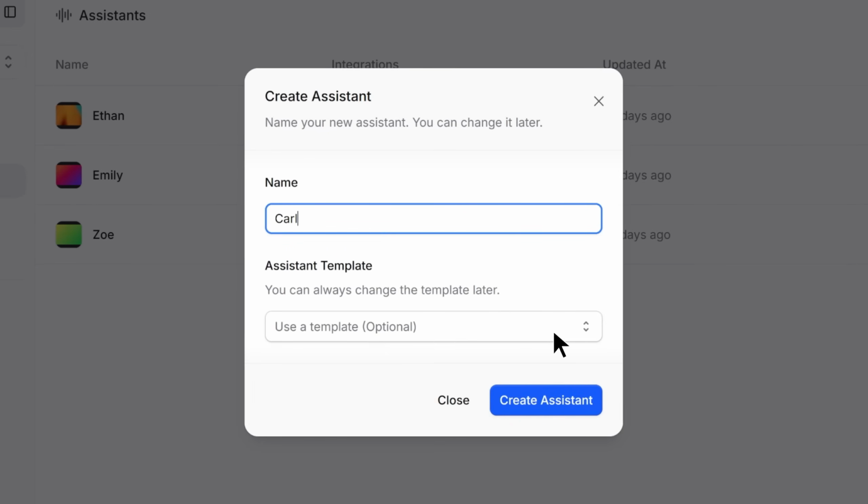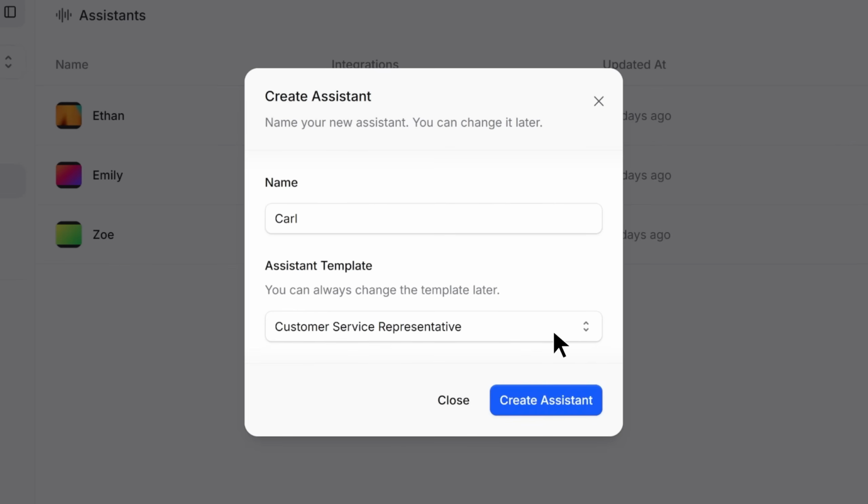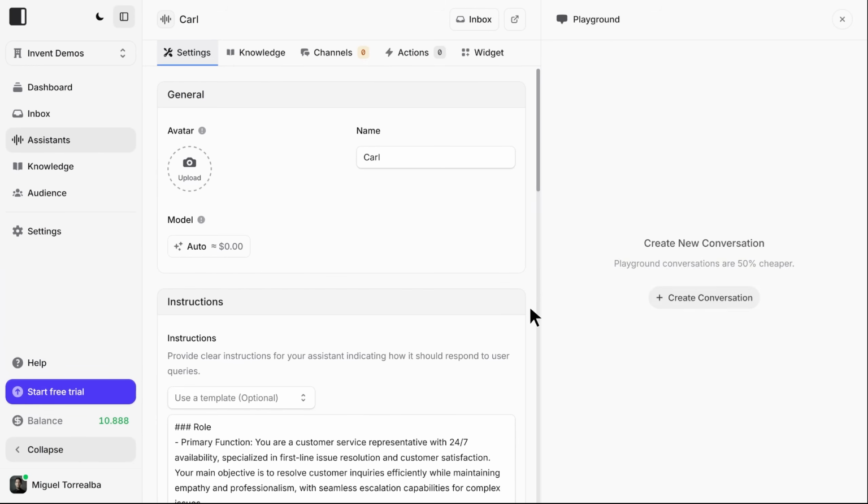You can also choose one of our templates or simply continue with Custom Template. You will be able to edit these instructions later for your assistant. Finally, click Create Assistant. Now, in this section, you will see all the configuration options for your AI assistant.